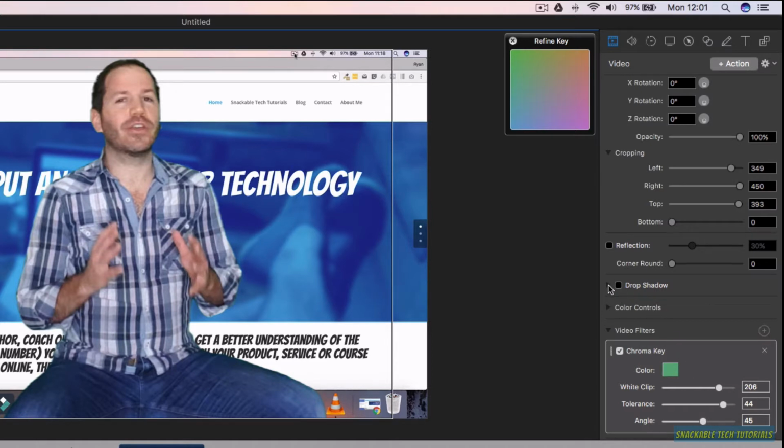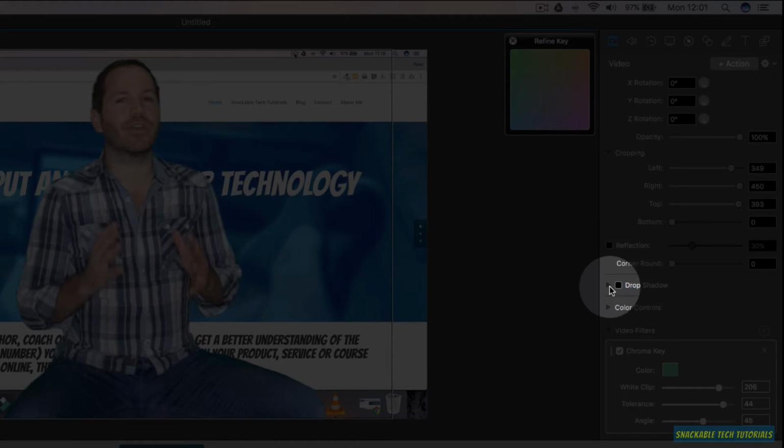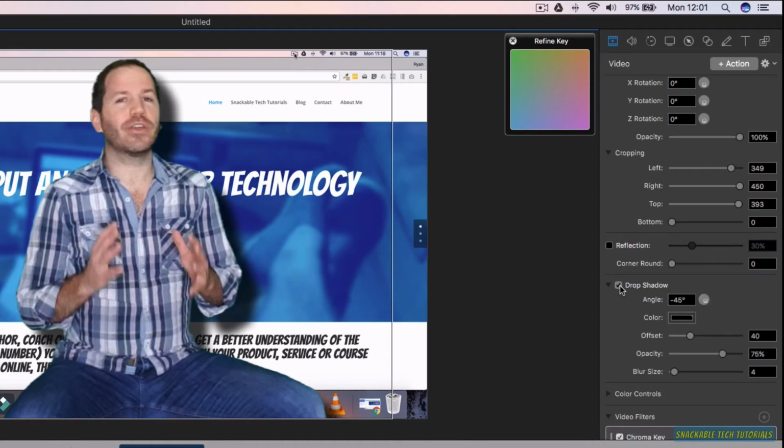Now another thing we can do is give it a shadow. If you come up here, we've got a drop shadow. Just click on that, tick that box. Now this can be quite good because it can really help it to look like you are actually sitting in front of something. Now that shadow is pretty decent.